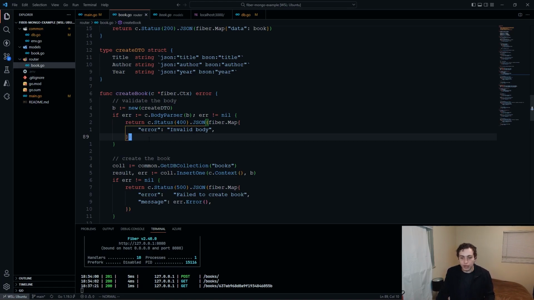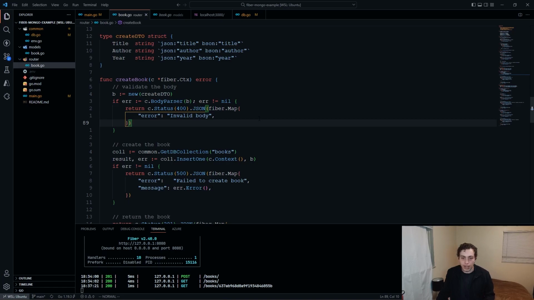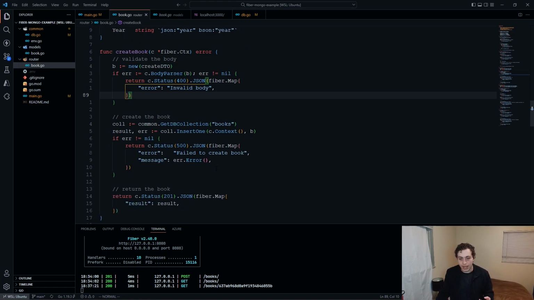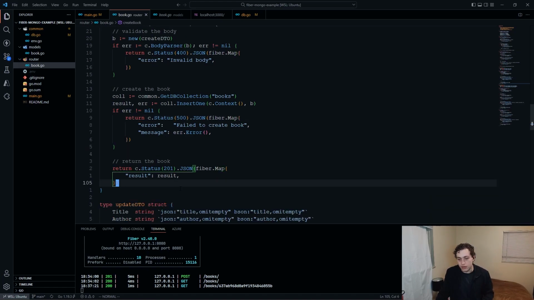Otherwise, we're going to now have a new create DTO object, which we can then use down here to actually create the book. If you remember the structure of our data, we have title, author, year, and then an ID. We don't need to pass in the ID because MongoDB will auto-generate that for us. So we can just use these three fields and pass them into a create. We get our collection and then call InsertOne, pass in the normal context, and then pass in b. It's really easy. Once you have this done, you can just pass the body in, throw your error, and otherwise we send back the new object.